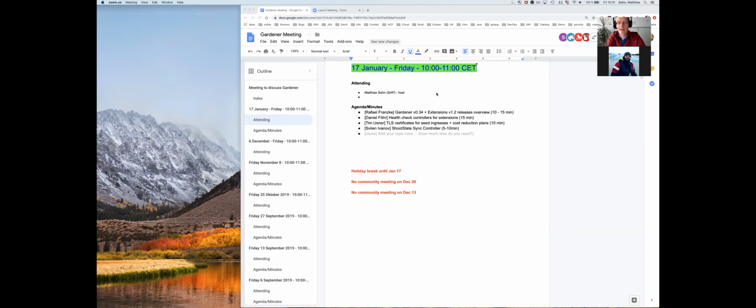Today we have a packed agenda. First, Rafael will talk about Gardener version 034 and extensions 1.2 releases overview. Then Daniel will talk about health check controllers for extensions. Then we have Tim Usner with TLS certificates for seed ingresses and cost reduction plans. And finally, Svilen will talk about ShootState sync controller. So Rafael, you can take over.